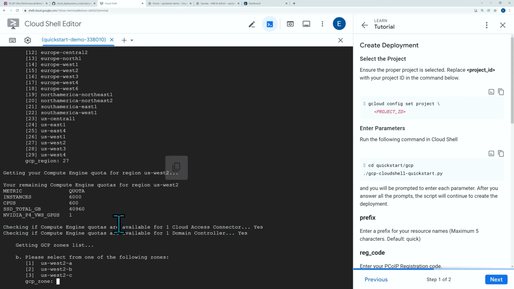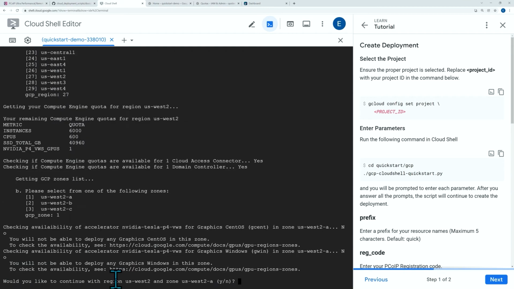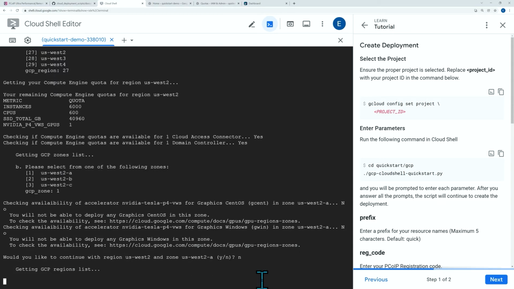After selecting the GCP region, we will also have to select one of the GCP zones. We're going to just pick the first one by typing in 1 and pressing enter, and this will be selecting US West 2A. The script will then check the availability of the graphics VMs in the zone that we've selected. We can see that there's no availability for the P4 VMs, which means we would not be able to deploy any graphics workstations. Let's type no, press enter, and we'll select another zone.